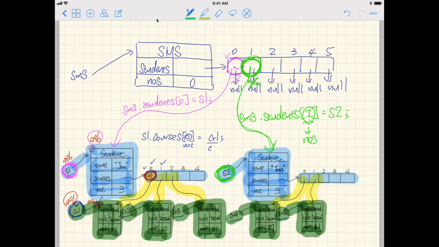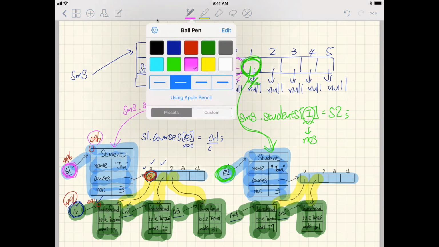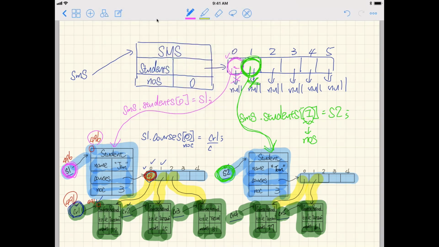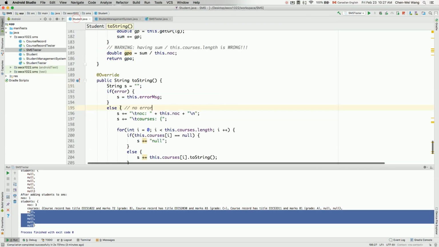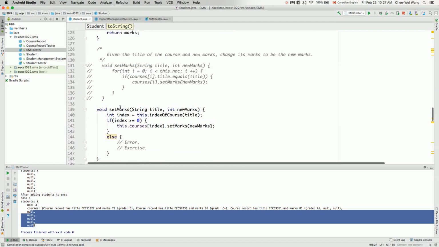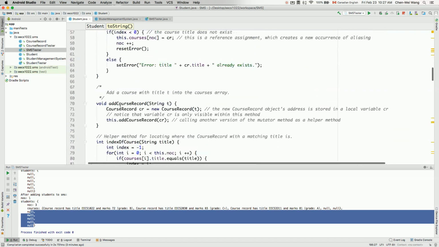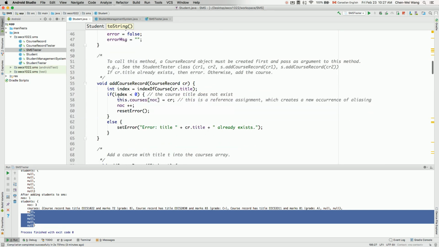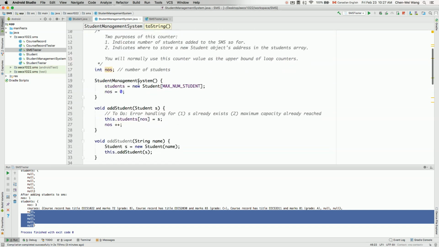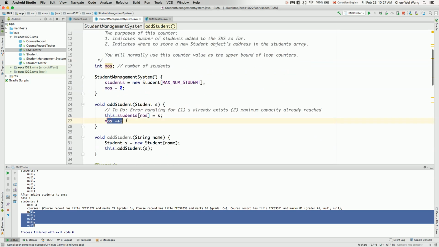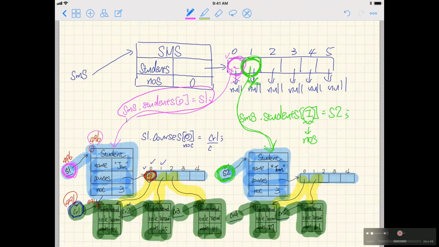Oh, by the way, I forgot to read the updates from the previous run. So from the previous one, since after we added this S1 into the first slot of the array, part of the updates for the method would be, let me just show you very quickly. So let's go to add student record, add course record. Oh, sorry, over here. If you go to the student management system class, you can see part of the update is to do an increment on NOS, which will increment that from 0 to 1.